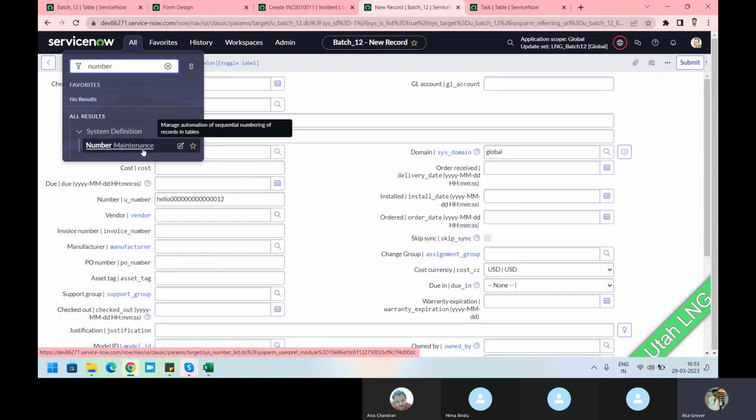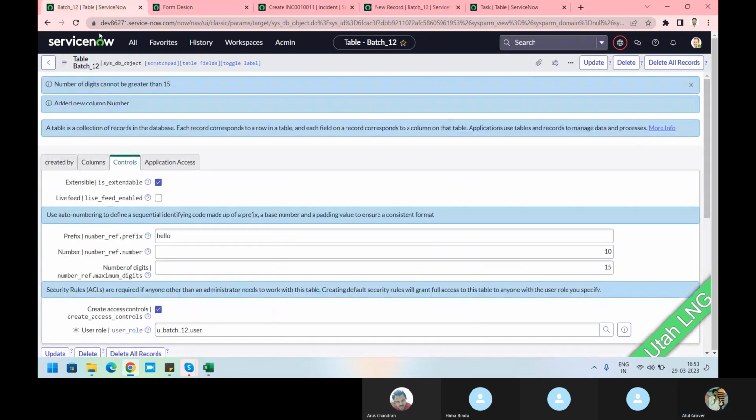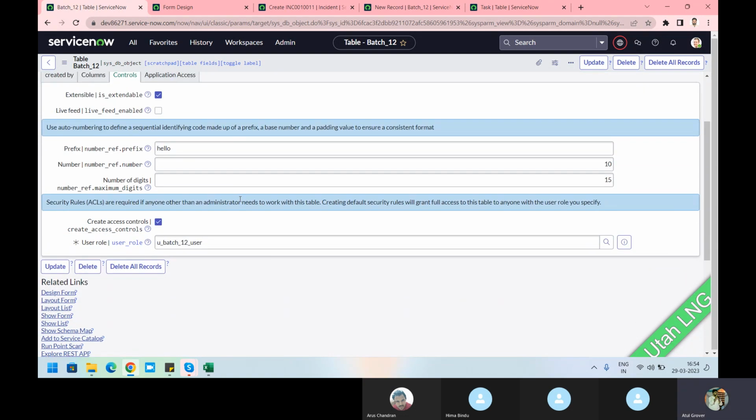But on a single table, only one number will work. If you say, Atul, I have five different modules and need five different numbers, not possible. On a single WhatsApp, you cannot call five different persons at one time, except the group call. So same concept here.